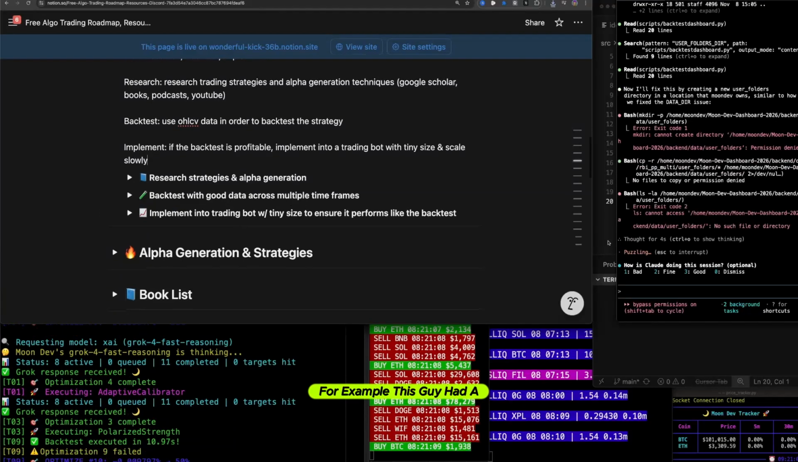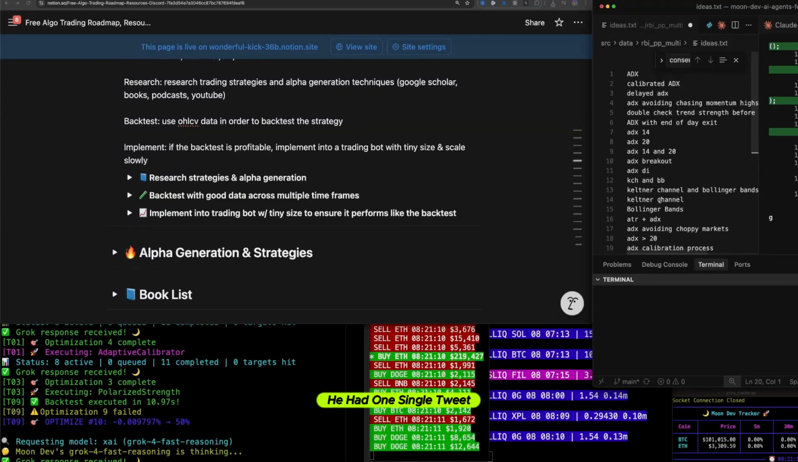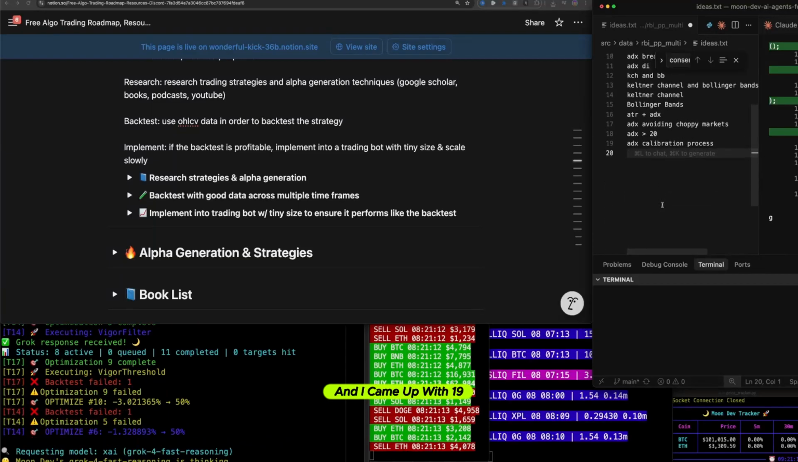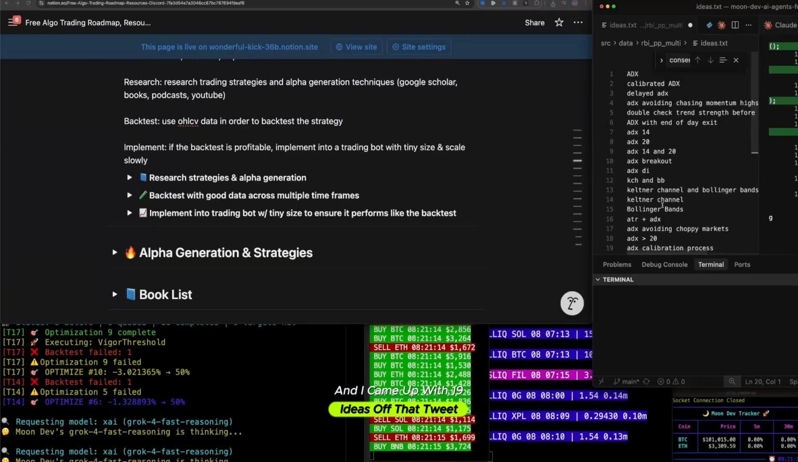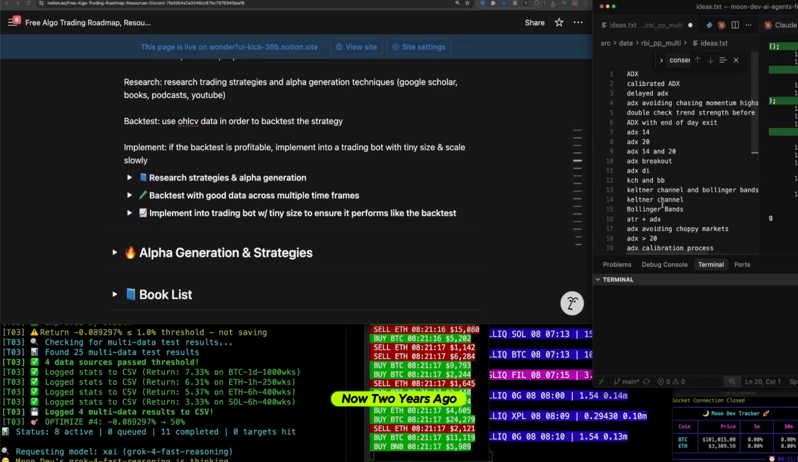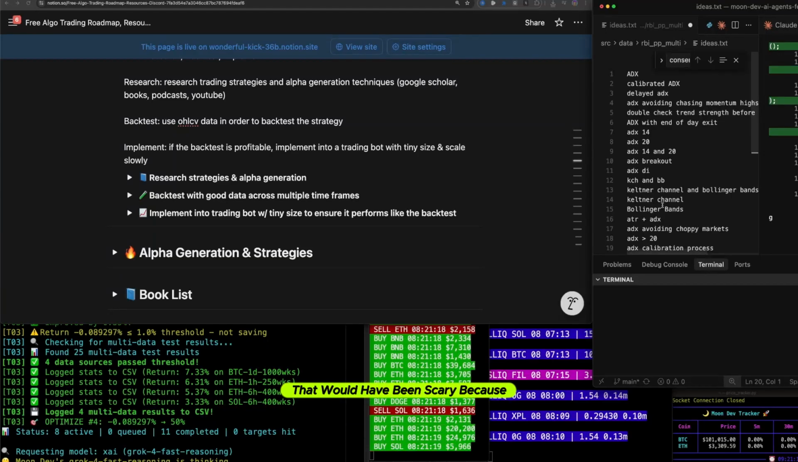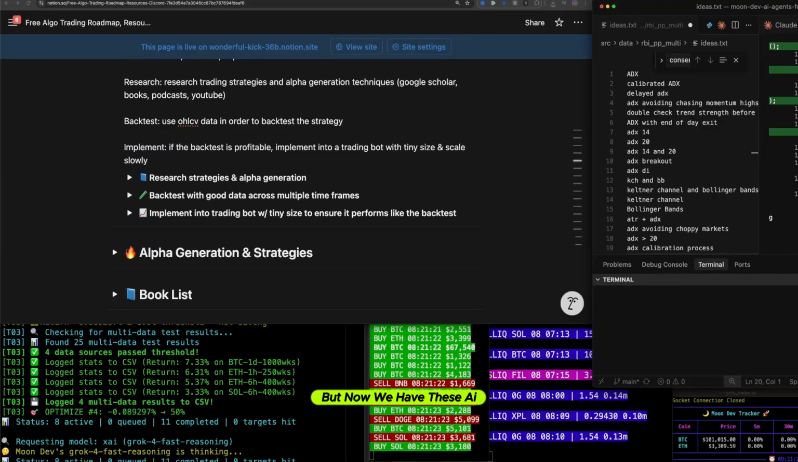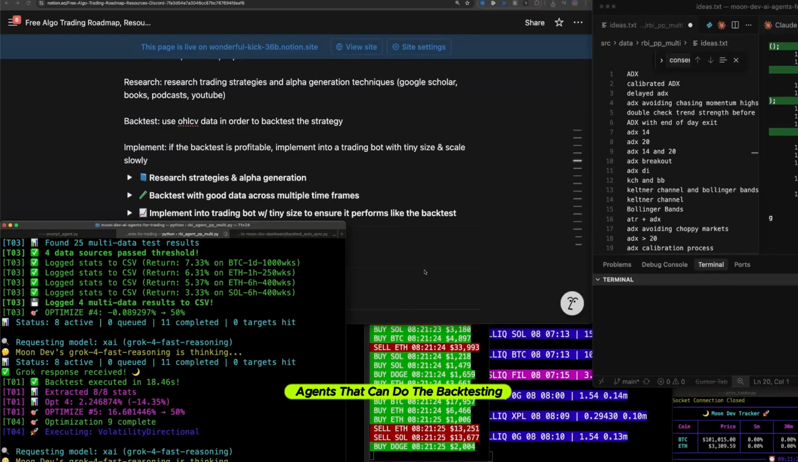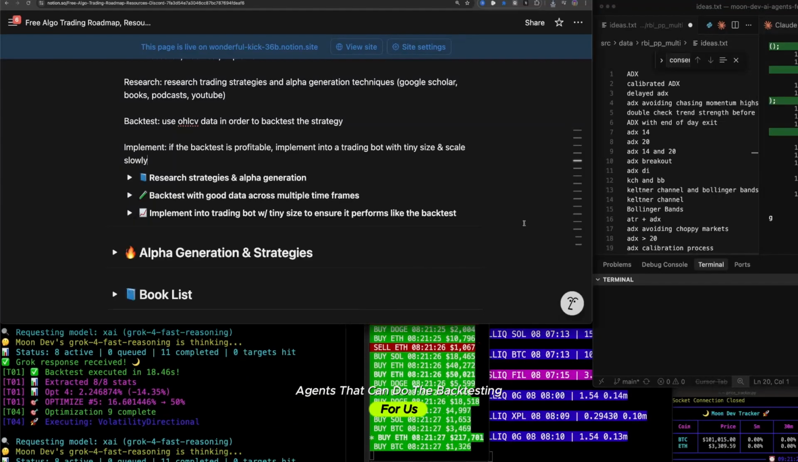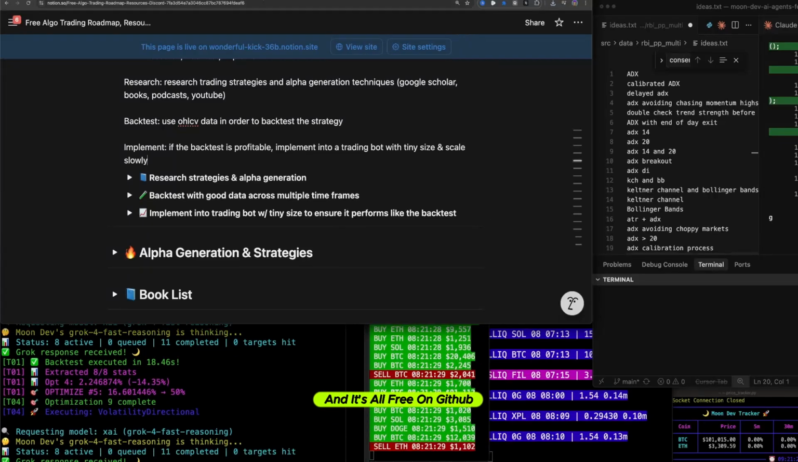For example, this guy had a tweet. He had one single tweet, and I came up with 19 ideas off that tweet. Now, 2 years ago, that would have been scary because I would be like, damn, I have 19 backtests I have to create. But now we have these AI agents that can do the backtesting for us. And it's all free on GitHub.